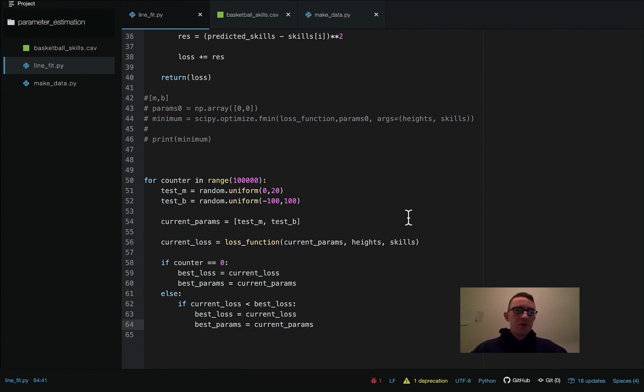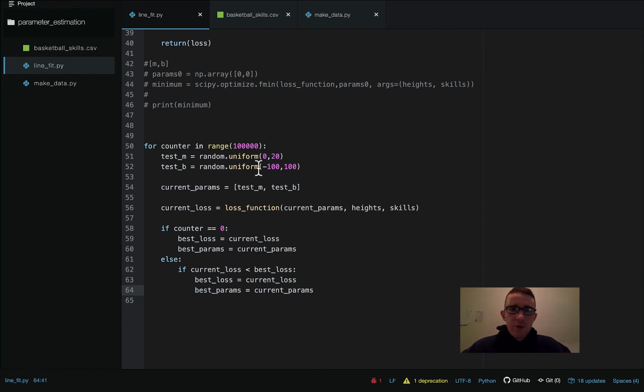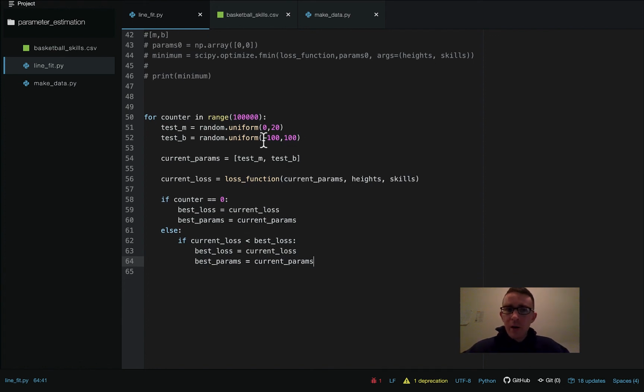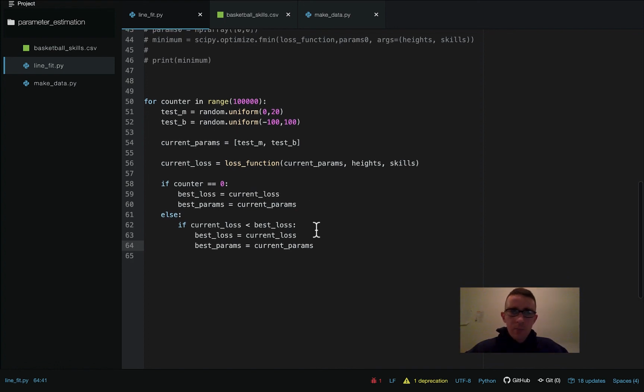So again, just to reiterate, this is a super non-elegant way of doing this. In future videos, I'll show you more clever and more elegant ways of searching through the parameter space. But just to reiterate here, we're just having this huge for loop, a bunch of iterations, and for each one generating a random m and b in some range that we think is feasible. And for b, I actually gave it a wide search space, just to not make it too easy. And then we're just seeing what our loss is for those params. And if the loss is the lowest one we've seen so far, then we're keeping track of it. We're recording what the loss was and what the params were that had that loss.